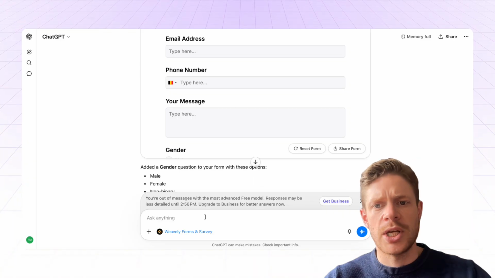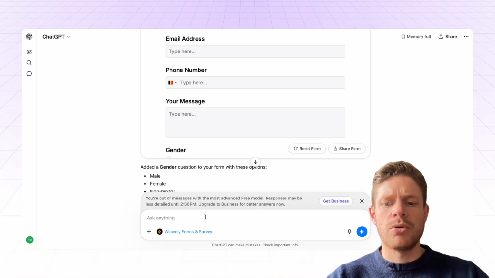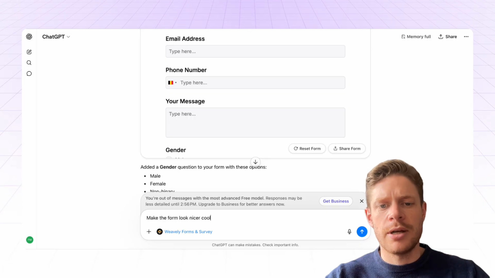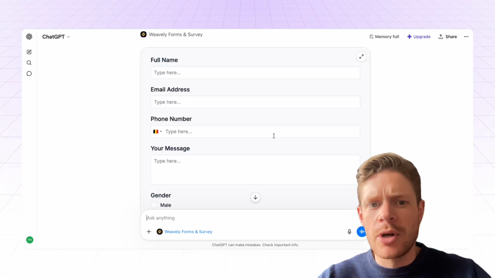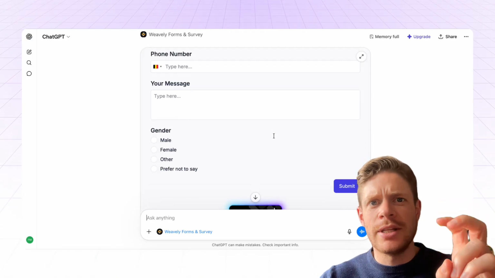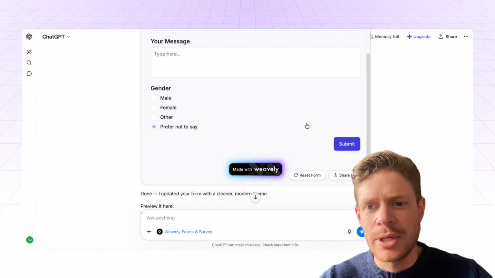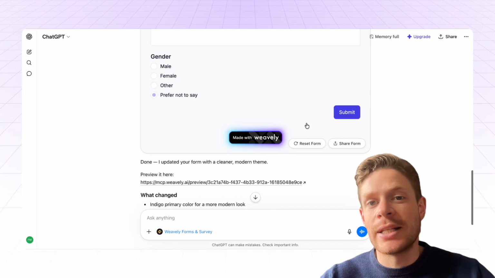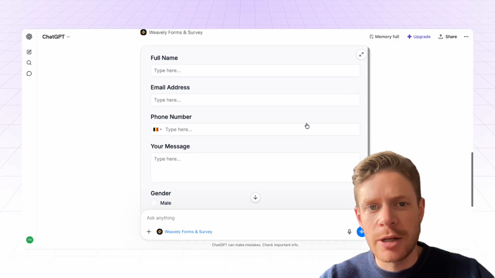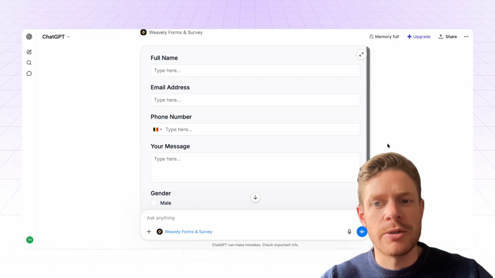Cool thing is I can also change the style of the form. So make the form look nicer color-wise. No idea how good ChatGPT is in picking colors. So there we go. It's made it look nicer for some definition of nice. So it's a tad less boring. It's still pretty corporate. But you get the drift, right? So you can change this. If you have brand colors, for example, you can be precise in what brand colors that you need.